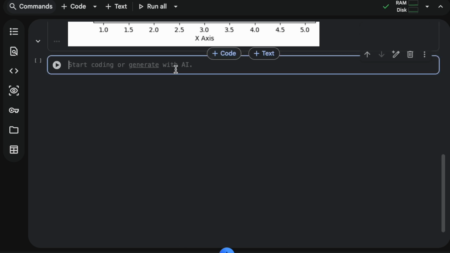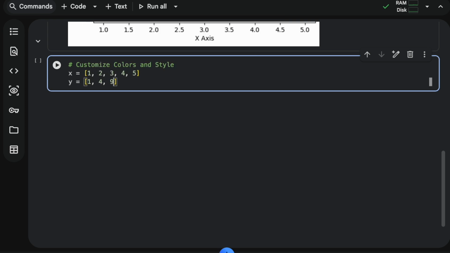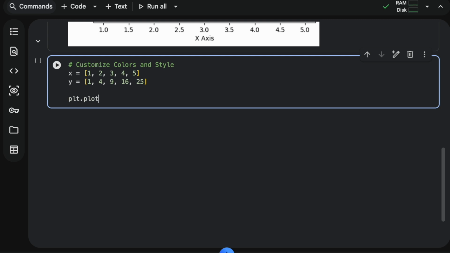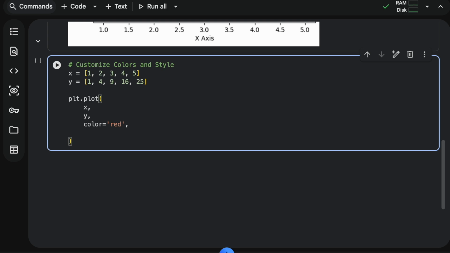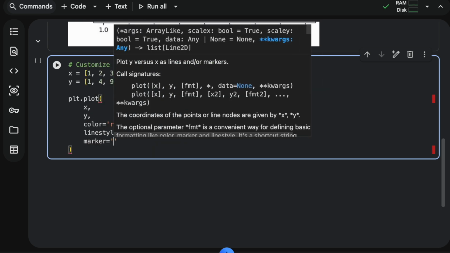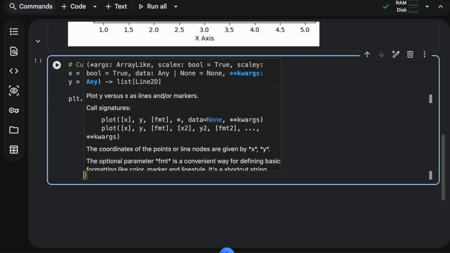Let's customize a line chart using MatPlotLib. First, define your X and Y data values that you want to plot. Then create the line chart and apply styling options to improve its appearance. You can set the line color to red, choose a line style such as a dash or solid pattern, use circular markers to highlight each data point, and adjust the line width to 2 for better visibility.